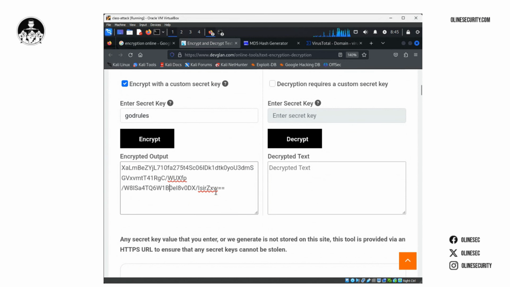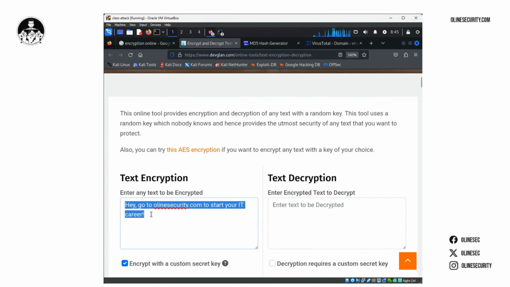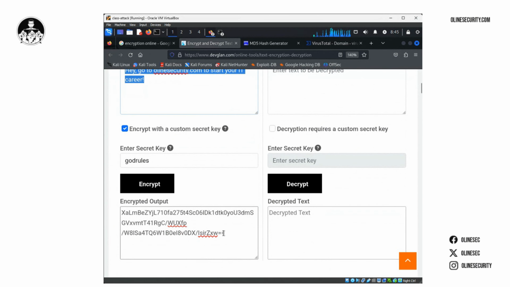This is the cipher text. It is not readable. What's readable is the plain text, the clear text. So we've encrypted our plain text, our clear text, and now we have cipher text, and we encrypted it with our key of God rules. The key can be anything.